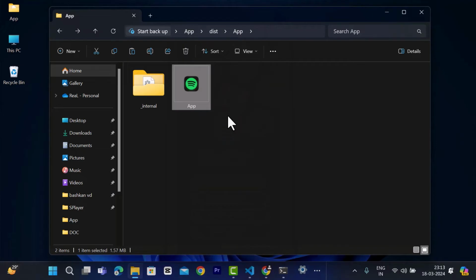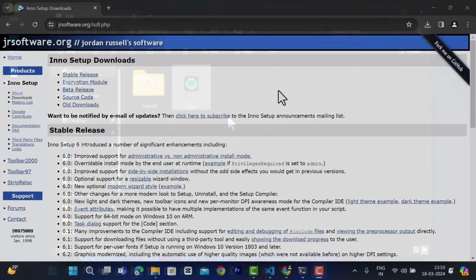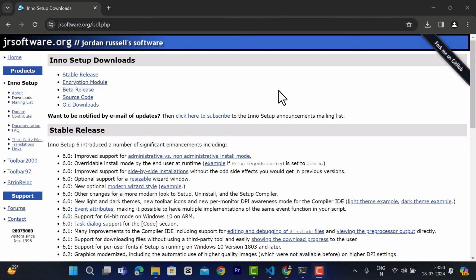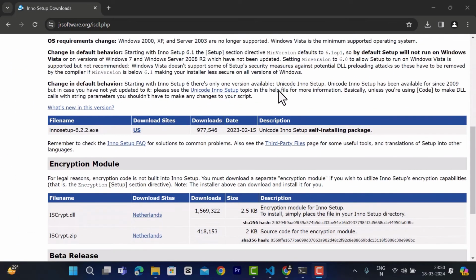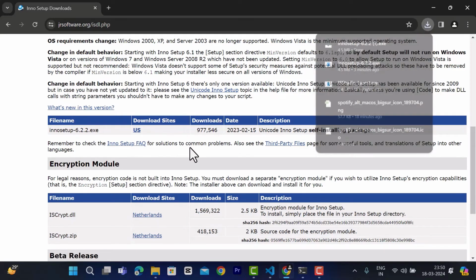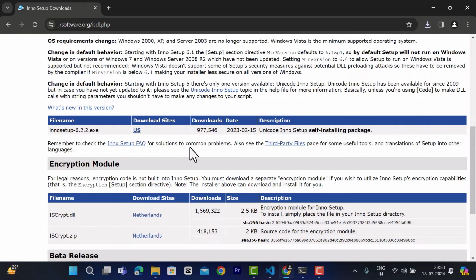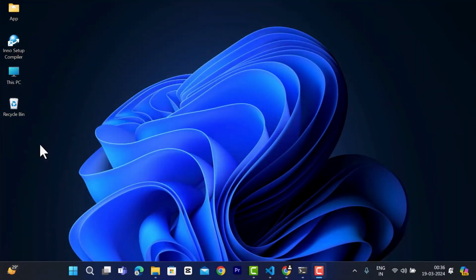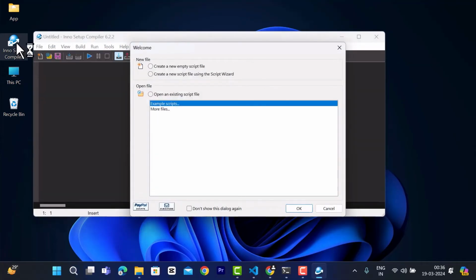For that, we're going to need a software application called Inno Script Studio. Inno Script Studio is a free tool that is designed for creating Windows app installers. So to get started, head over to the download section here and simply click on the download link to download the software on your computer. Once the download is complete, go ahead and install Inno Script Studio on your computer. After the installation, you can find the program on your desktop folder. Open the app and you'll see something similar to this.